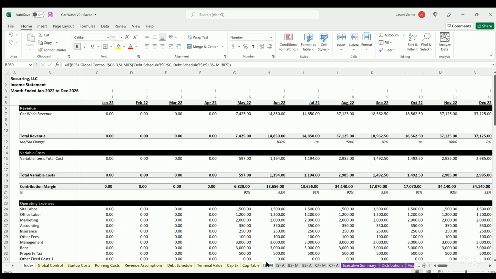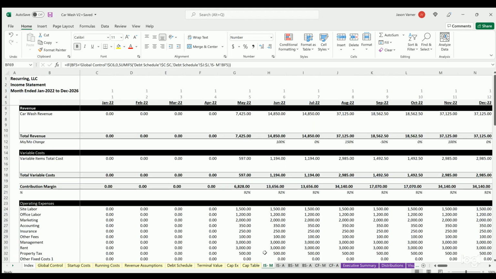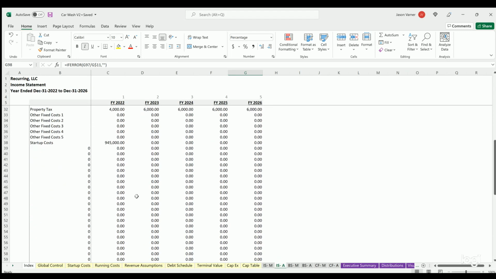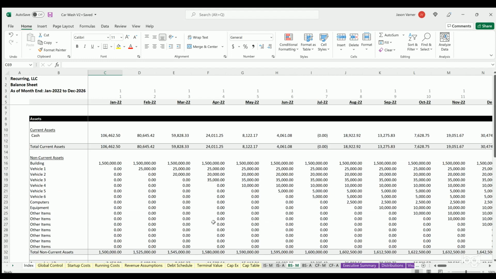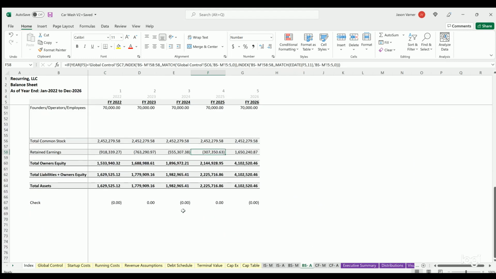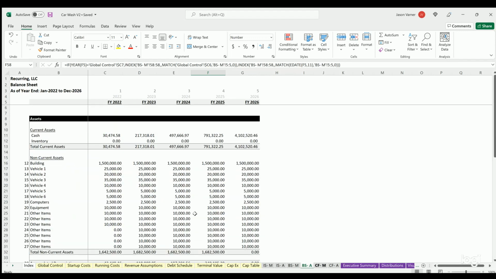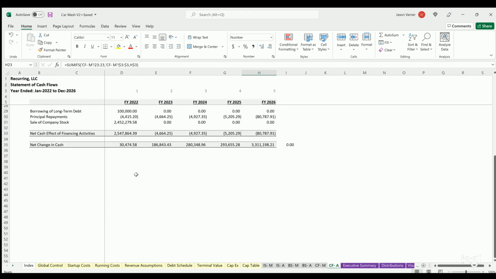Next up, you've got your income statement, which is monthly, income statement annual. We've got balance sheet monthly, balance sheet annual, and then cash flow statement monthly. Now the name up here will change based on what you put. The month start and end will change based on your assumptions. All that's formatted on all these statements.